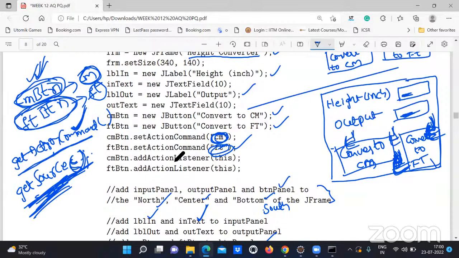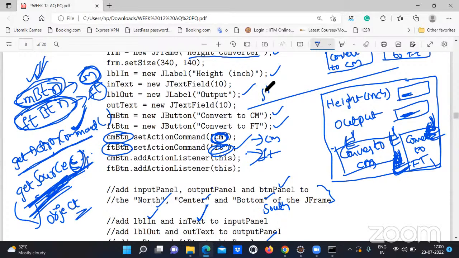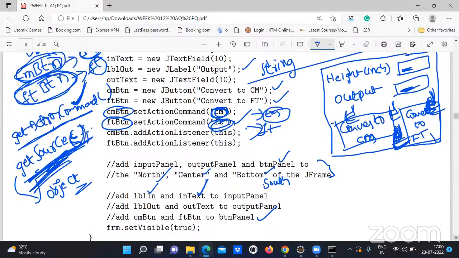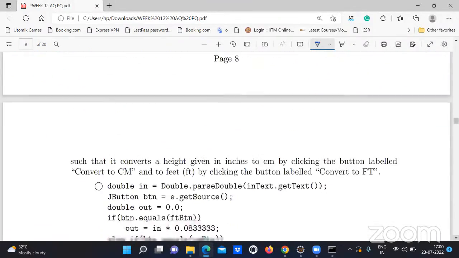If you call getSource, it will return either CM button or FT button. So please listen carefully. getSource will return an object. getActionCommand will return a string. String means the text of the button. Now see the options and tell me your answer.